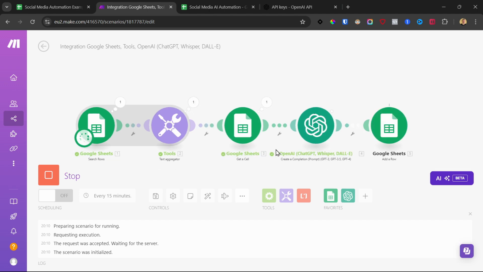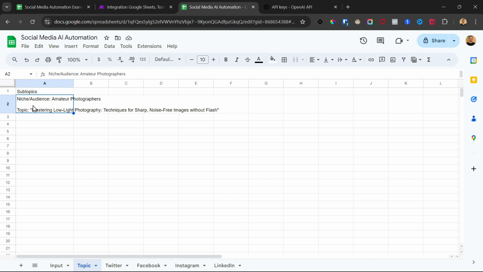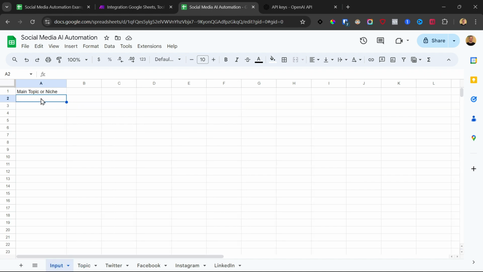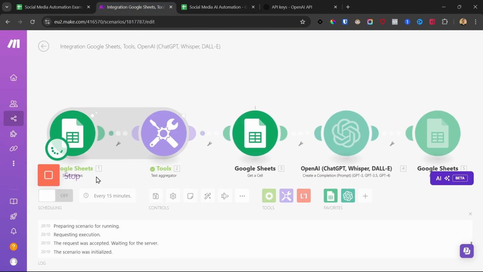I will do this several times while I'm building it to make sure all the things are connected properly and it works. Now here, it came up with photographers because I didn't enter a main topic. So let's enter something. For example, let's enter vegan weight loss for men. Let's say this is my topic. So let's remove this again and let's run it.